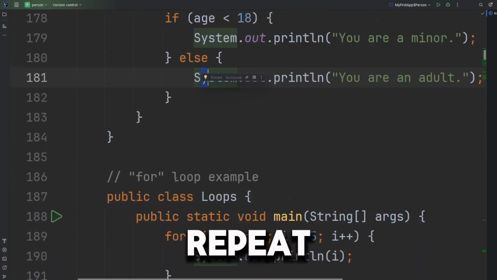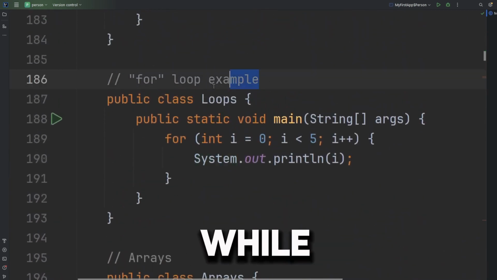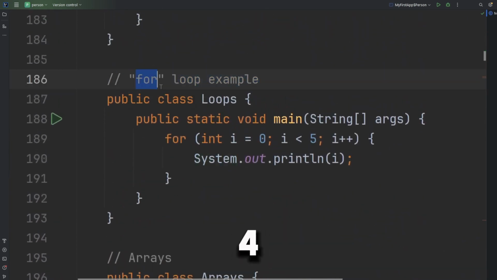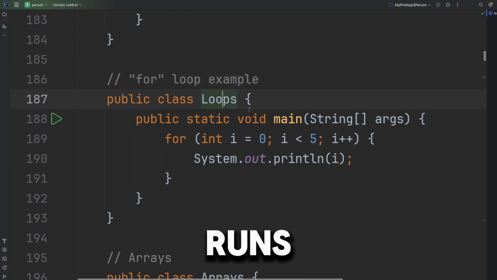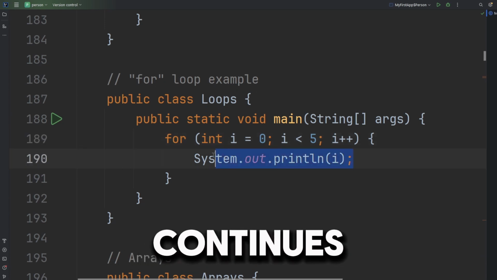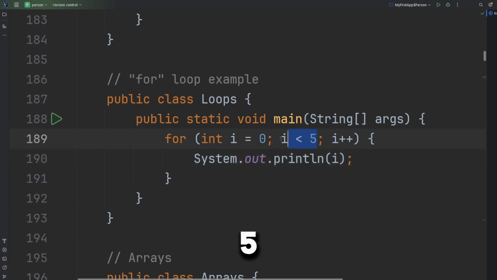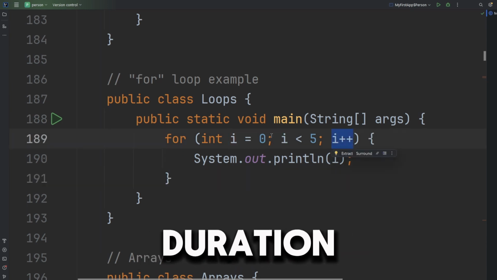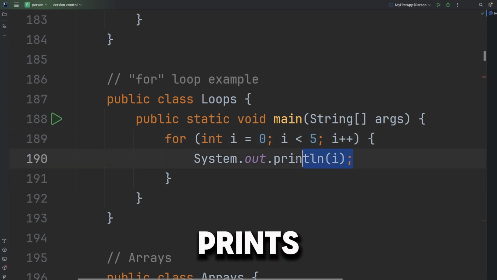Loops allow you to repeat code. Java has for, while and do while loops. Here's a for loop example. This loop runs 5 times. i starts at 0 and the loop continues while i is less than 5. i++ increments i by 1 each iteration. And this line of code prints the current value of i.